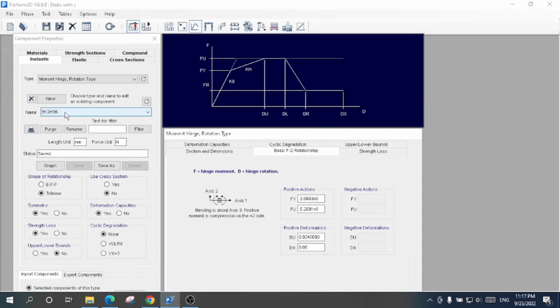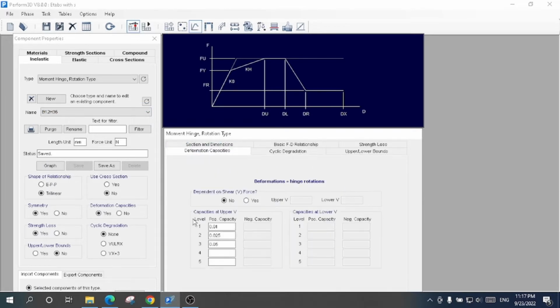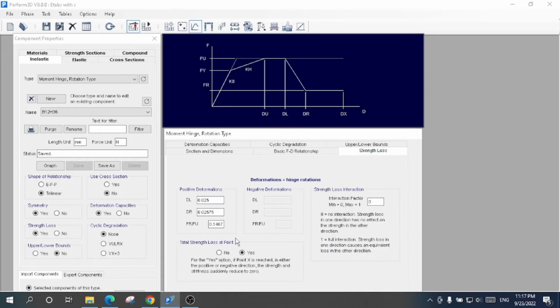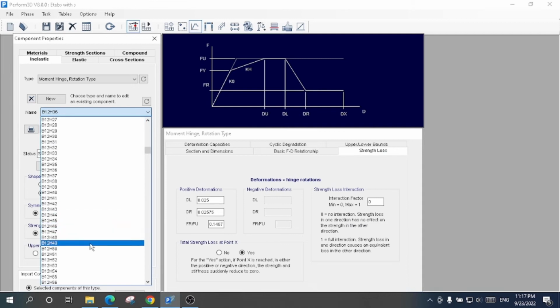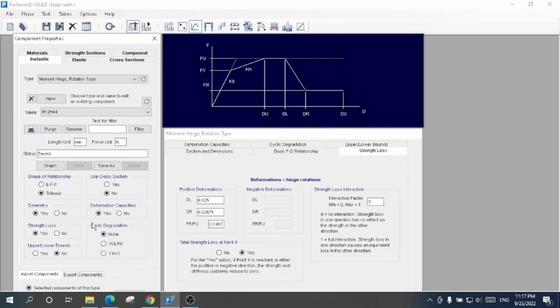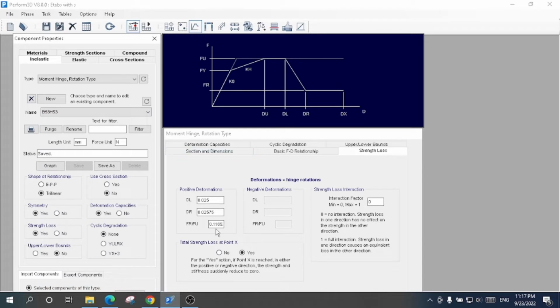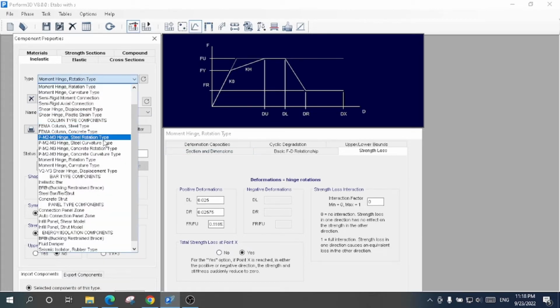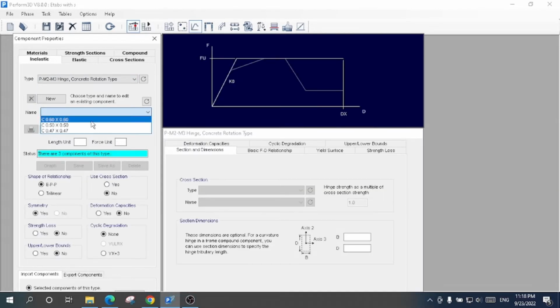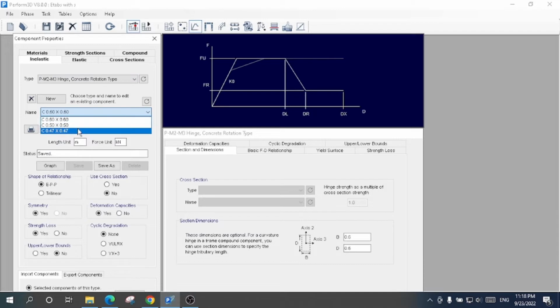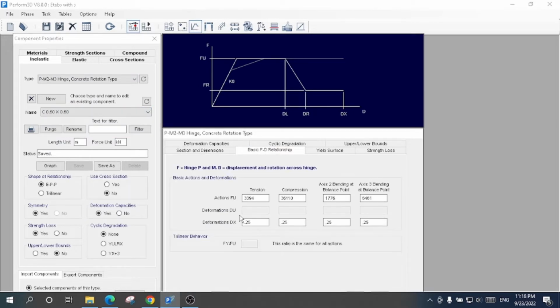So I will show this in the PERFORM-3D hinge properties. Here, look, all the information will be shown, strength losses and all. If you want to check another hinge, this is the rotation hinge for beams. B means beams, C will come for columns, and W will come for walls, shear walls. Afterward, I'm coming here to the column. In the column, I will show you the PERFORM-3D hinge concrete rotation type. Look here, these are for columns, and I have different columns. All these properties are about the column: tension, compression, and all other deformation values.